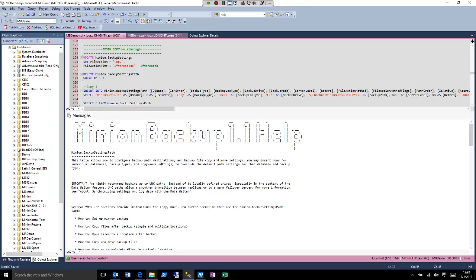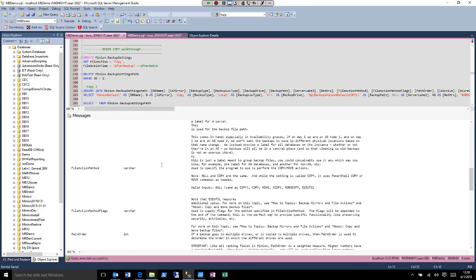So here, if I come in here to that, there we go. So right here, valid inputs are null, which is the same as copy. I can do copy, which will do a normal PowerShell copy. I can do move, xcopy, robocopy, and ESEUtil. And ESEUtil is a bulk database copy program that comes with Exchange. And it's really, really good at copying really large files over a network.